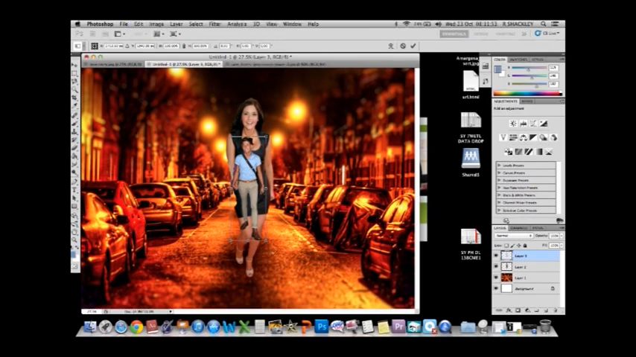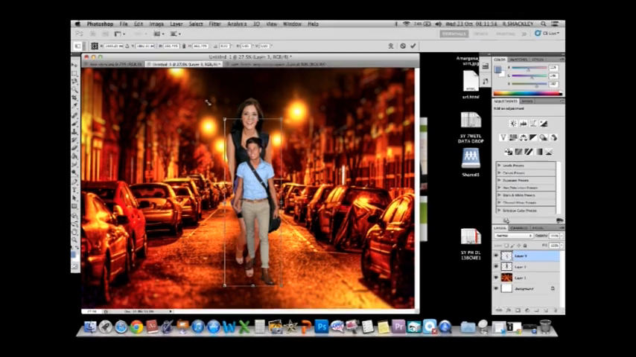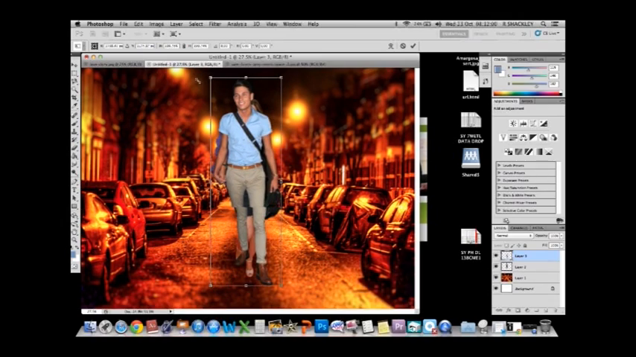So I've skipped ahead and I've brought in my new character. As you can see, he's coming quite small, so if I press Command T or Apple T, I can transform the shape by making it bigger.